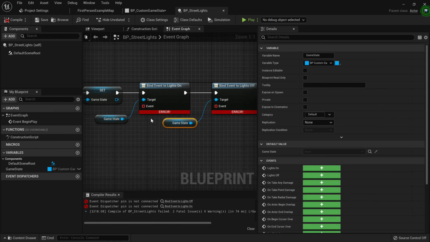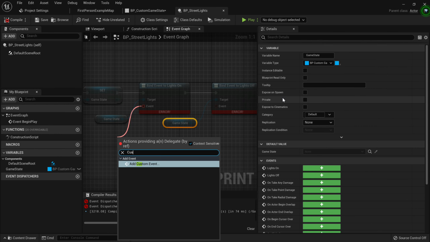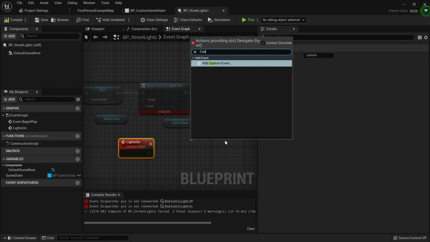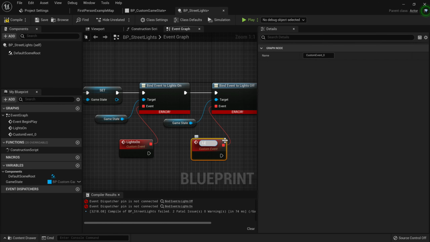So we're going to drag out this event and make a custom event. This is going to be our lights on. And then you go to the lights off and drag a new custom event, and this is going to be lights off. Awesome. Now we're going to add a light to our blueprint.